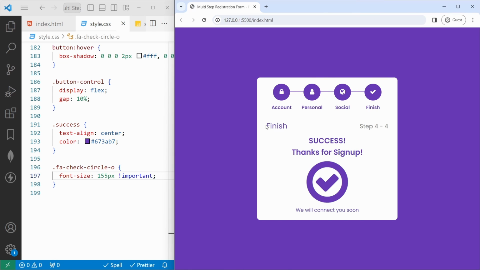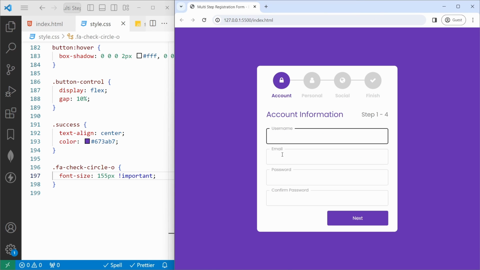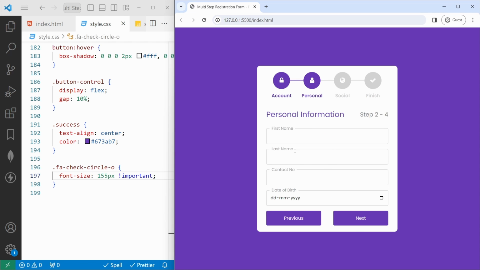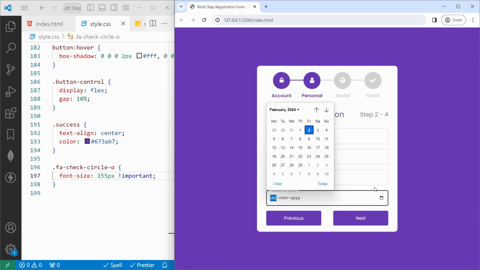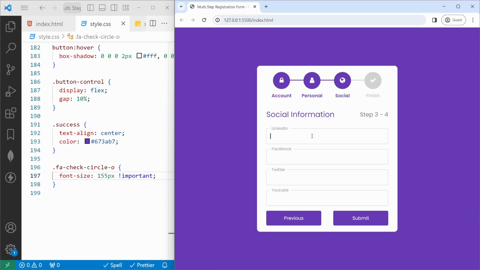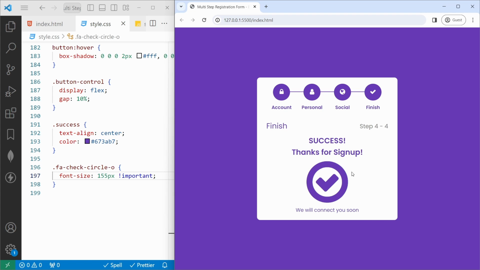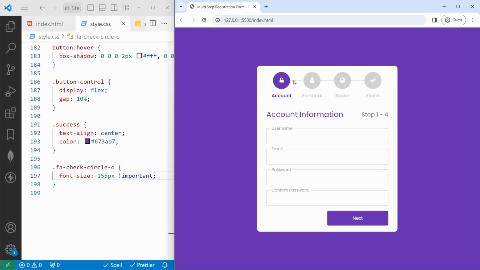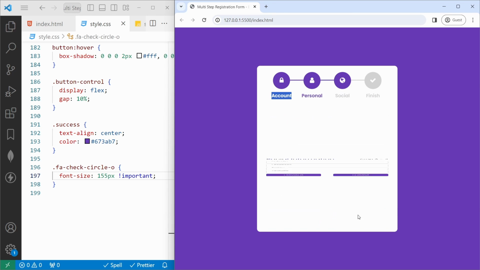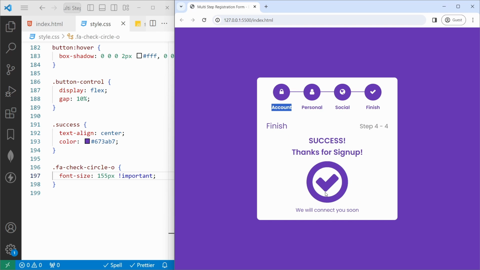So if I refresh, now we are in the account. We can type all the information. If I click next, we'll get the cool animation with first name, last name, contact, and date of birth with the date object. If I click next, we'll get the social information. If I click submit, now it shows the form as submitted and thanks for the sign up, and all the steps as completed. If I refresh, all the steps are disabled except the current form, then next and next and next, and it will be finished.